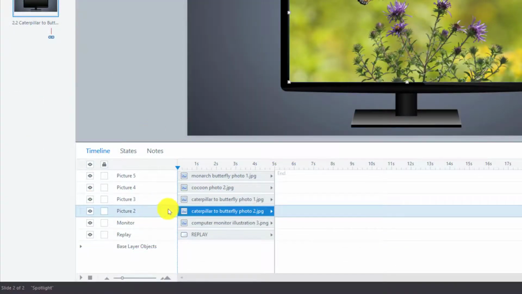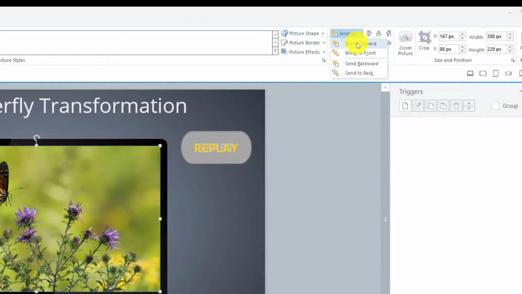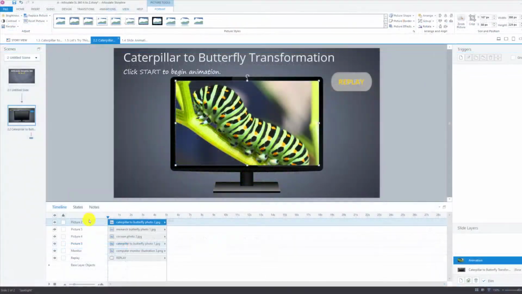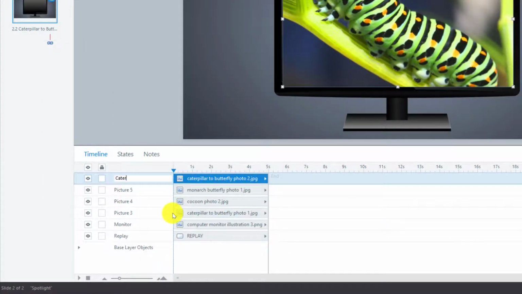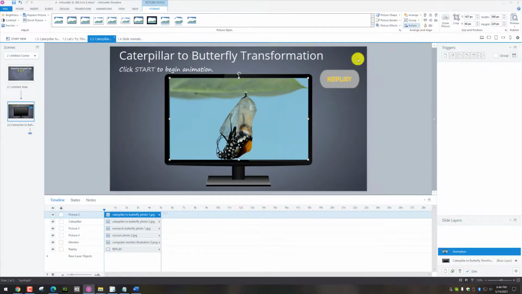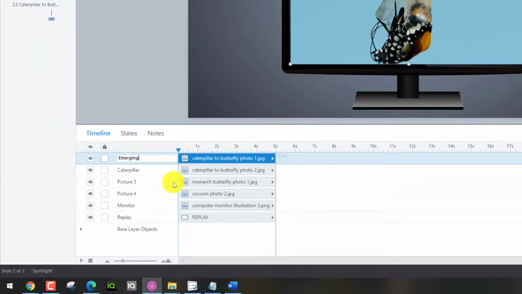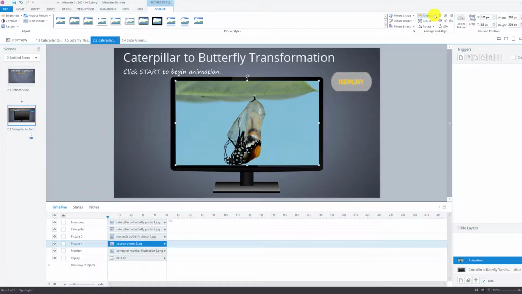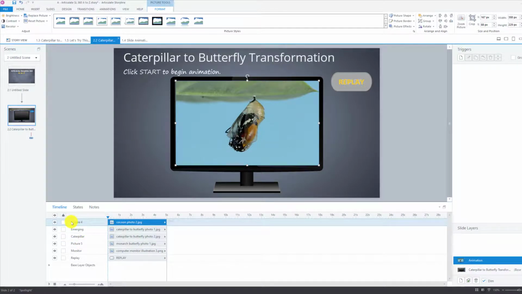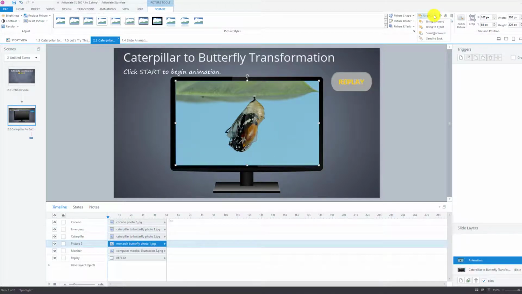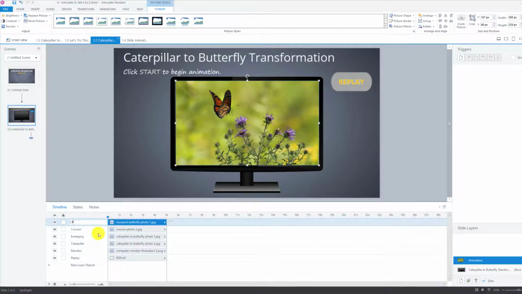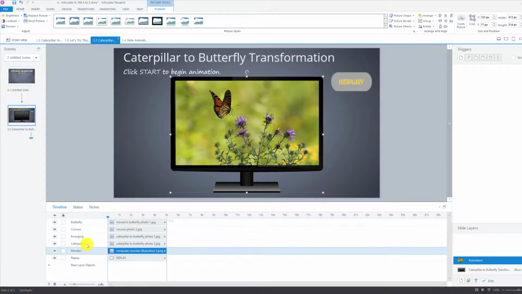There we go. And this one, so if you want to know which one it is, just go up to arrange and bring it to the front. That's the caterpillar. And then we'll go to this one. That's the emerging, so it's emerging from the cocoon. So I'm just going to call it emerging. And that's the cocoon. And then this one is probably the butterfly. So the reason I label it here is it makes it easier when you're applying triggers, just to know which one you're dealing with. So that's why we do that.